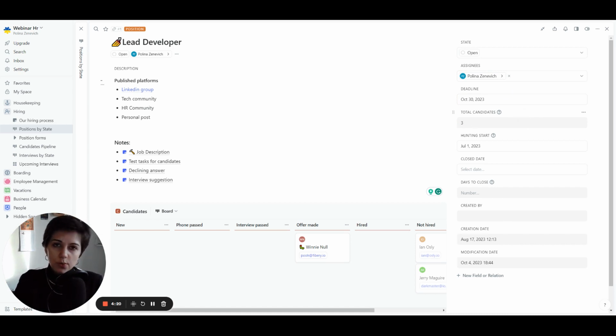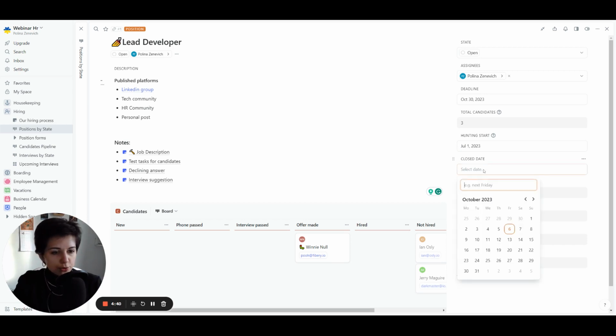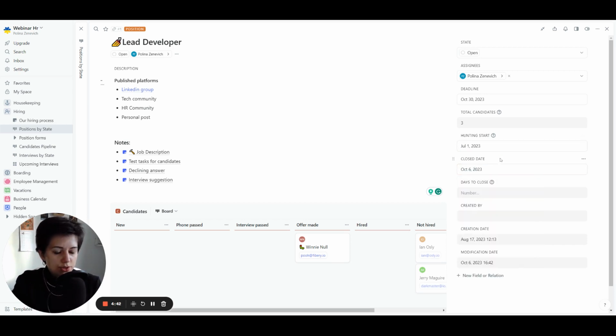So in the future, once we have more data, we will be able to create powerful reports: which of the positions were most popular, where we were missing candidates. I also have two fields with dates, hunting start and closed date, and a formula called days to close. So for example, if I say we closed it today, I see that the search took 97 days.